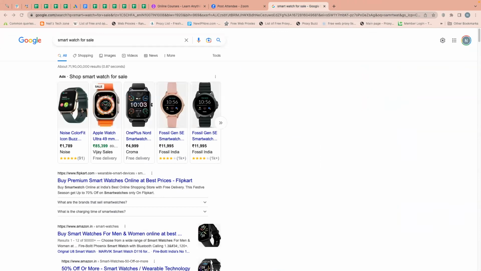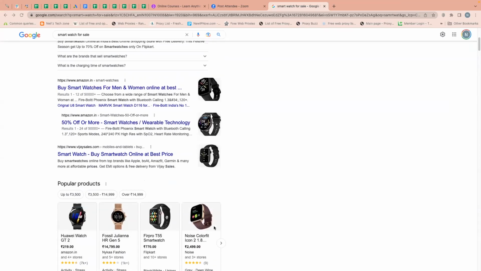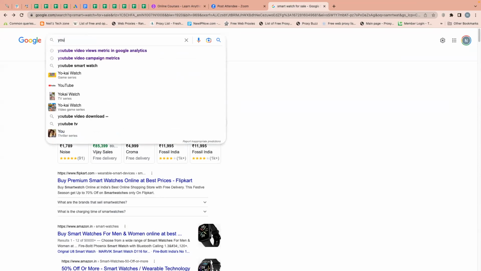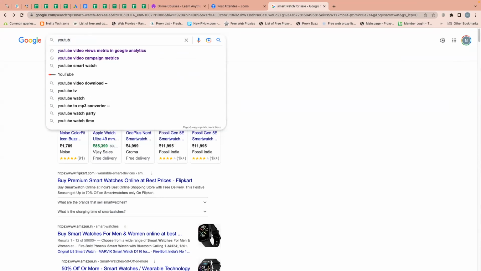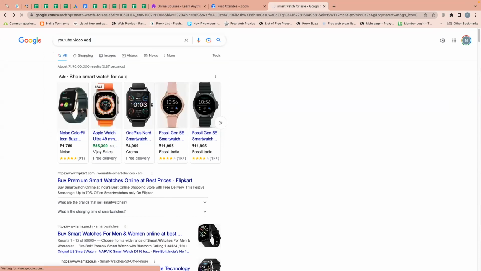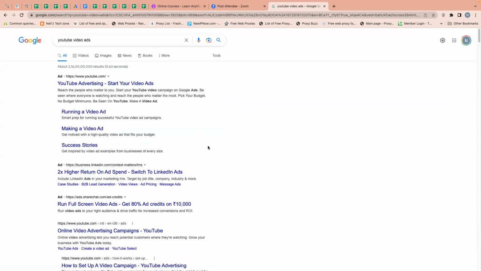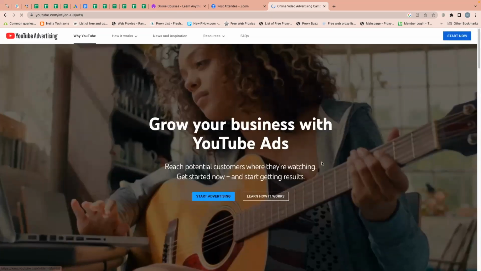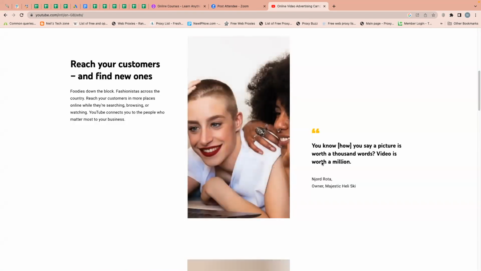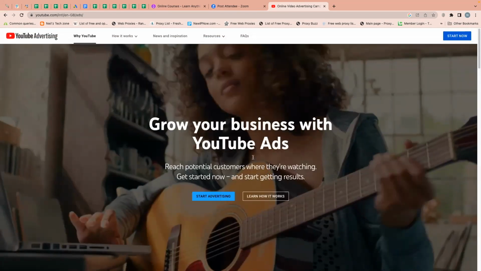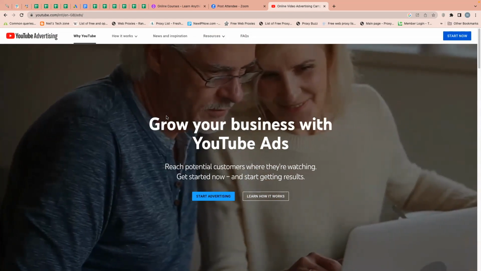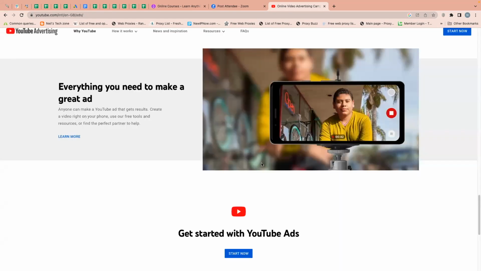Now, one thing that we missed is a video ad campaign. Video ad is nothing but the ads that you see on YouTube, right? There are certain kinds of ads that you see on YouTube. There's a masthead ad on the YouTube page, like when you go to the YouTube page, there's a big ad. That is very expensive actually.